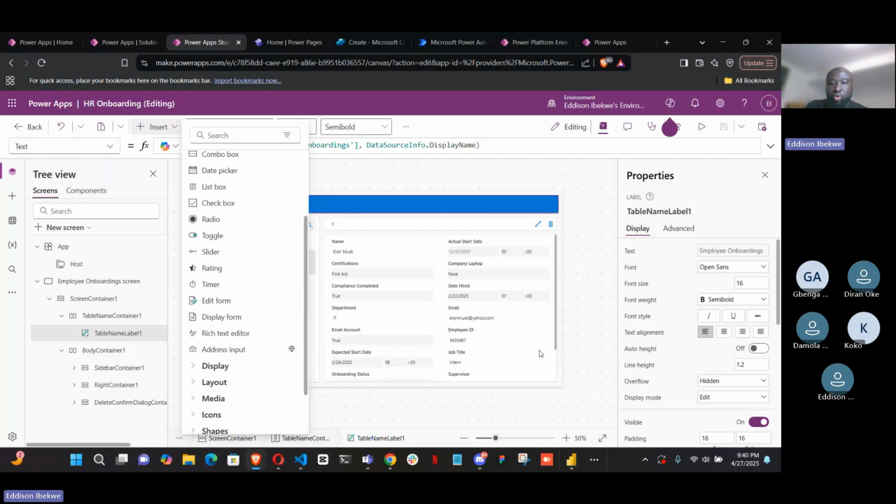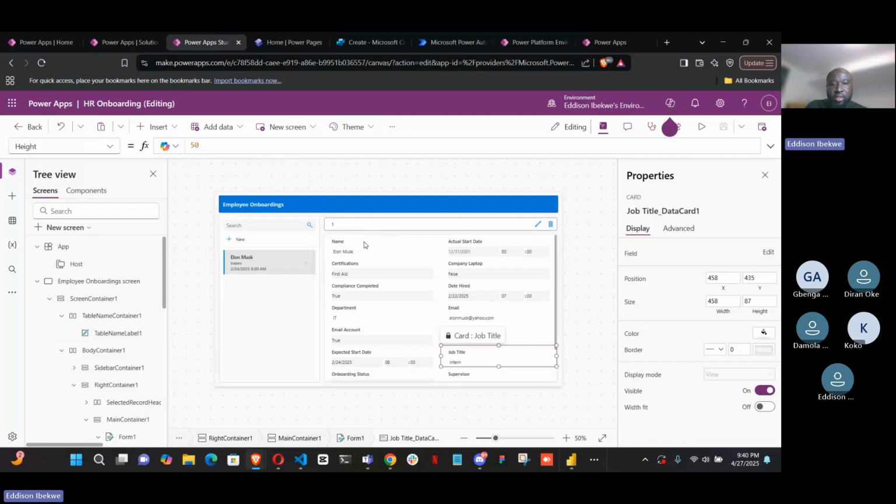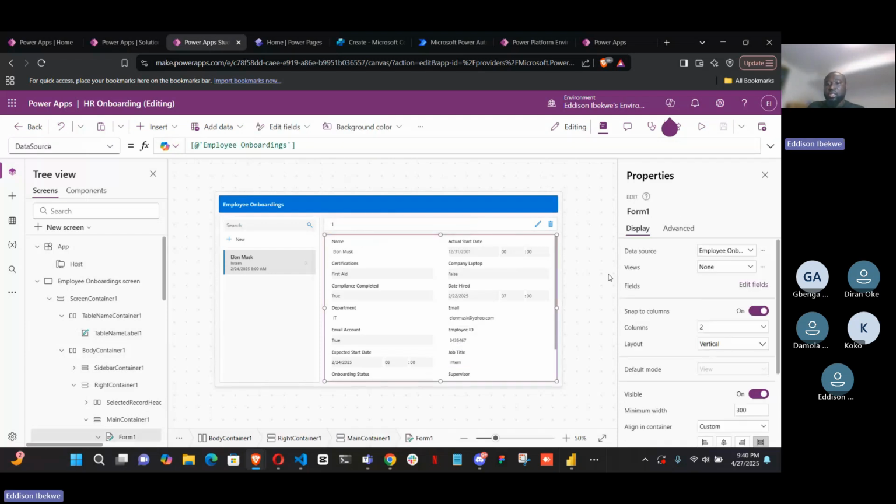Before that, let me even show you with this. So this is a form. This thing you are seeing here is a form, right? If I click on it, you will see that it has different modes. Let me show you. Okay, this is view. Sorry. Let's go here so you can see the display mode.